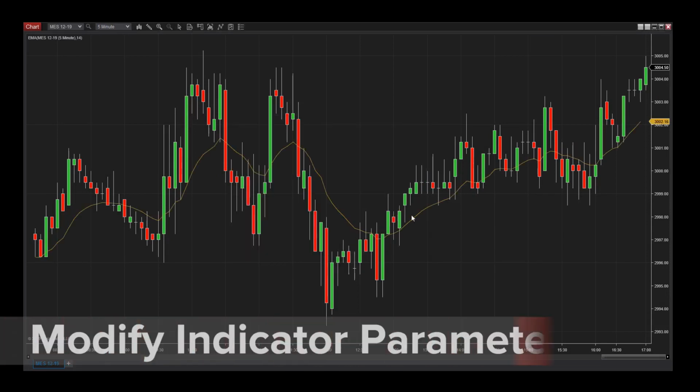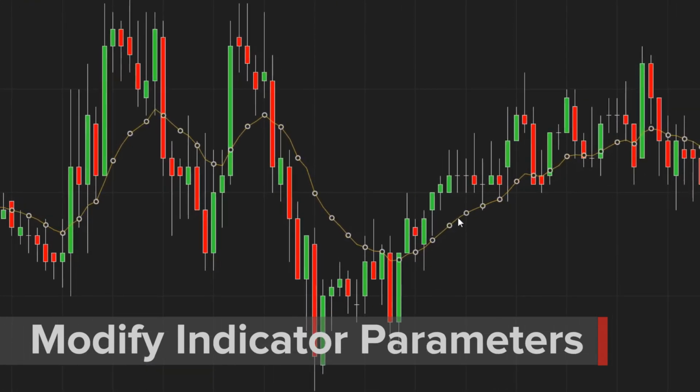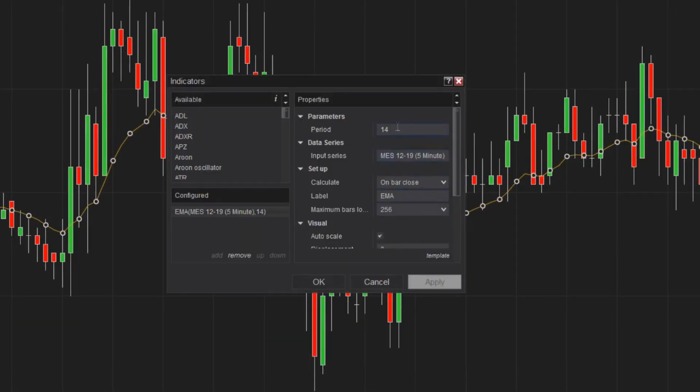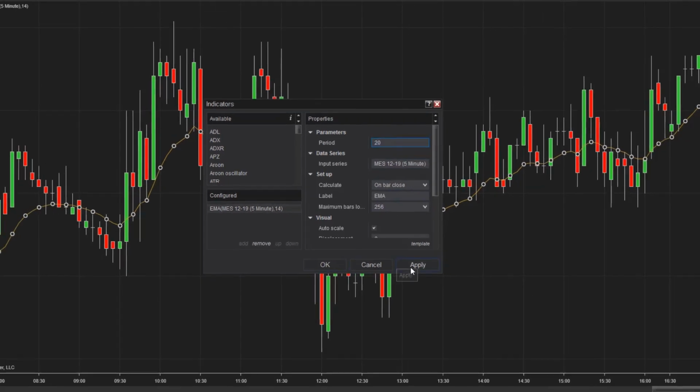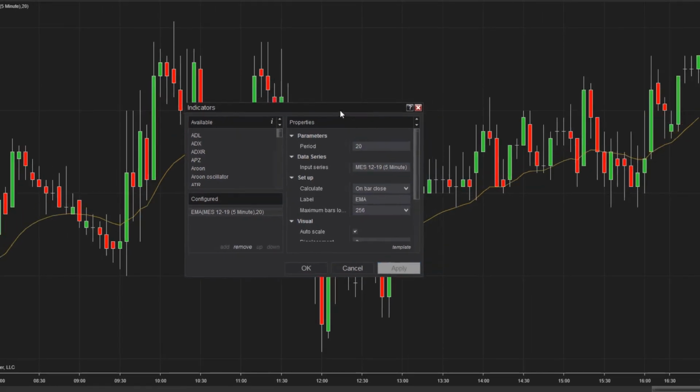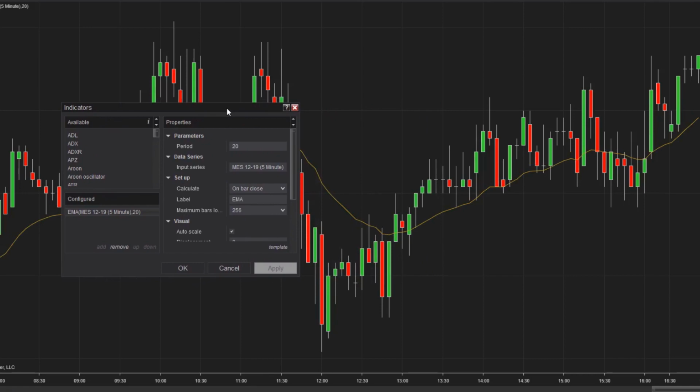To modify the properties of an indicator, you can double-click on it. This will open up the Indicators menu once more. The right side of the Indicators menu is where you can access all of the properties for each indicator. I'm going to change the period value of my EMA to 20. When I click Apply, you can see the update to the EMA on this chart.